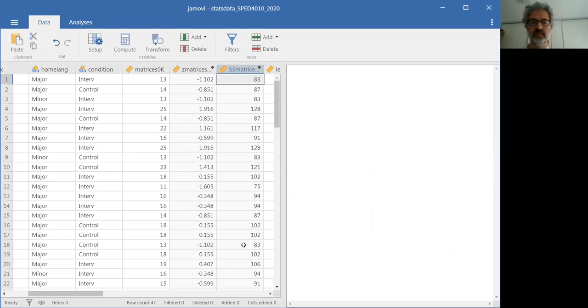And so this is the conversion of these raw scores expressed in an IQ type scale with a mean of 100 and a standard deviation of 15. If we wanted to have a scaling of a mean of 10 and a standard deviation of 3, we would multiply by 3 and then add 10 instead.